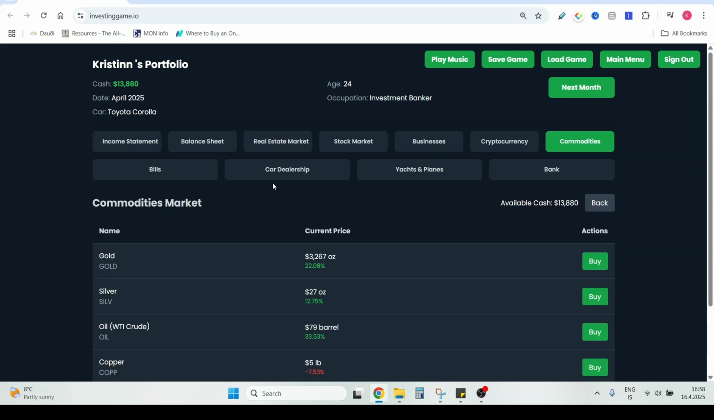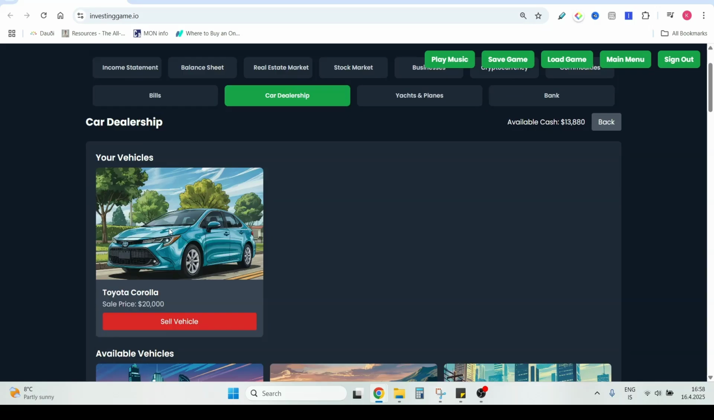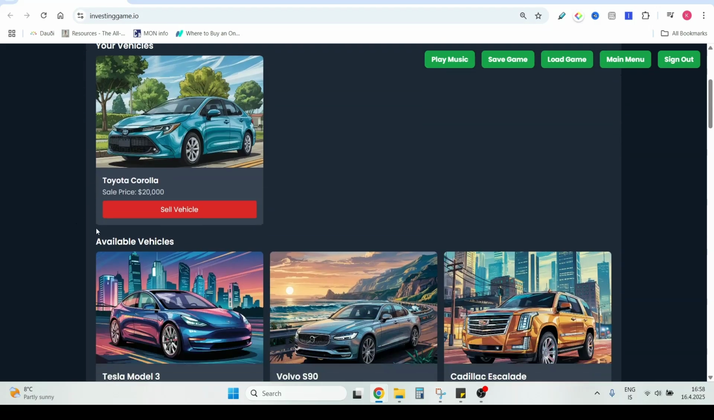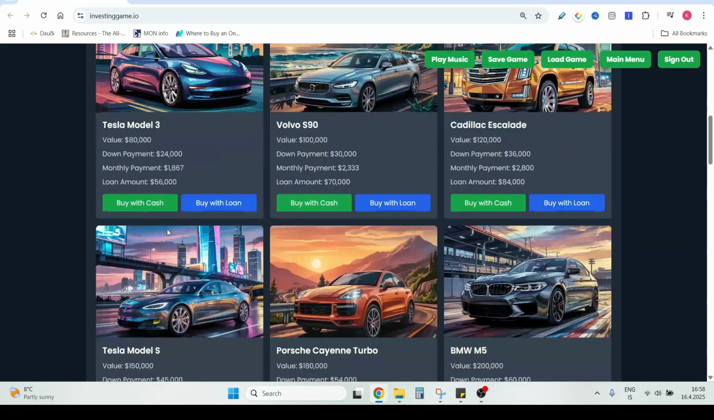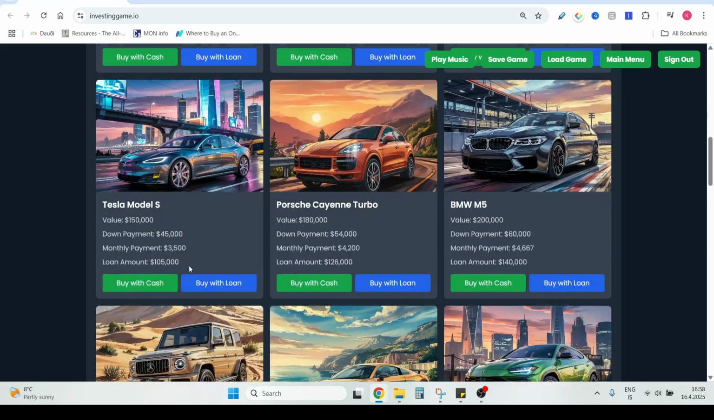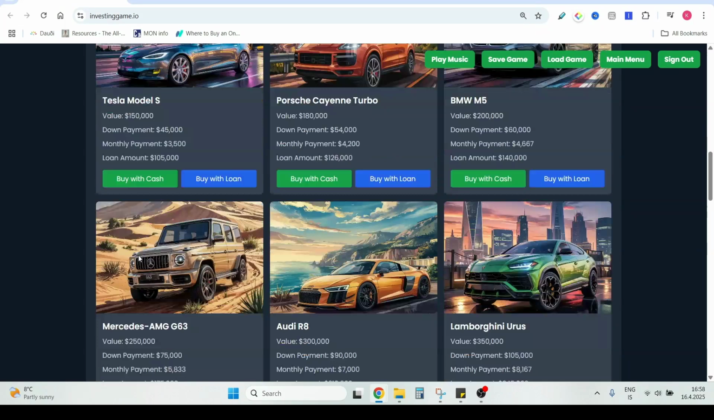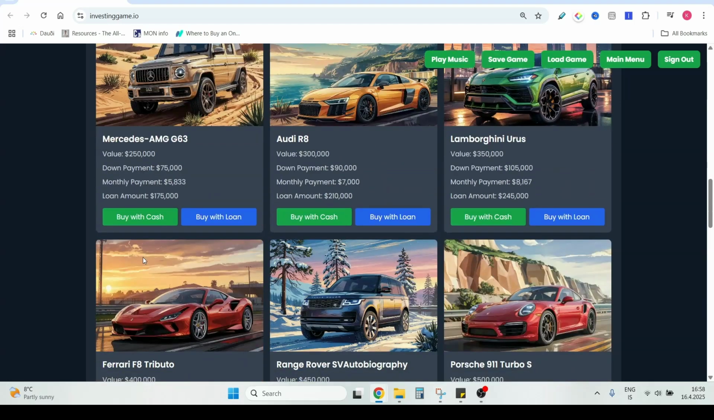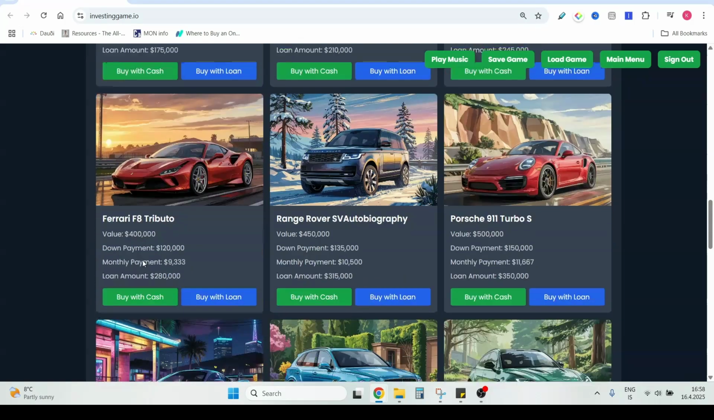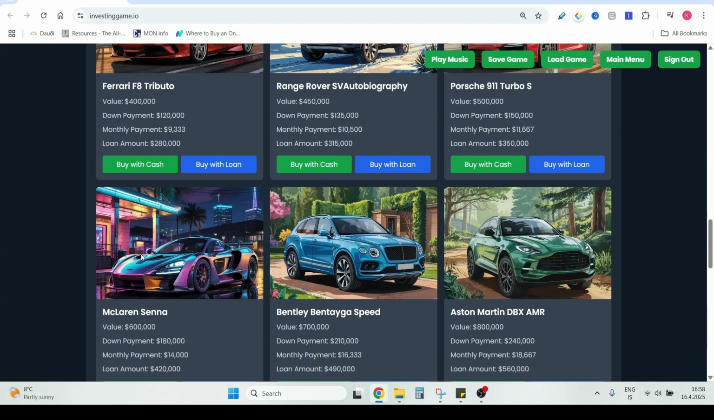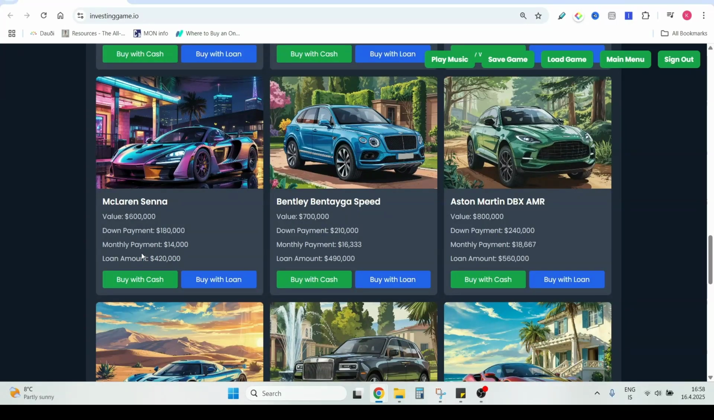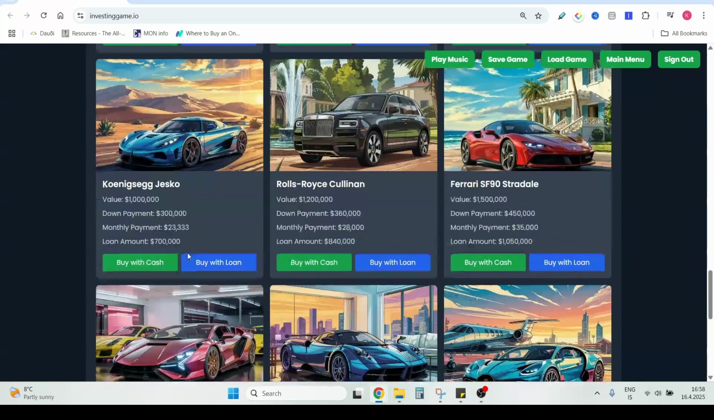Then you have the car dealership, and this is just the car you started with, and you can then buy more cars once you get more money. You can also get a car loan, which is of course going to cost you a lot. It's pretty expensive, but you have to watch out not to go bankrupt in the game, because if you go bankrupt, it's game over, if you can't pay your bills, or if you can't sell assets to pay the bills.